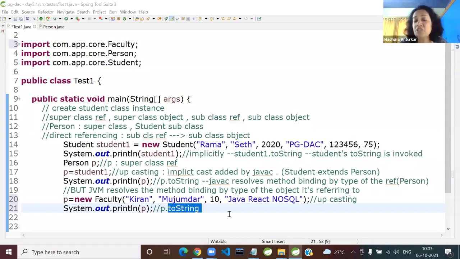But now comes the JVM. So tell me, JVM goes by the type of the object or type of the reference? JVM goes by the type of the object. Very right. So now, what is the type of the object? Your choices are person, student, or faculty. Everyone knows the answer. It is the faculty.